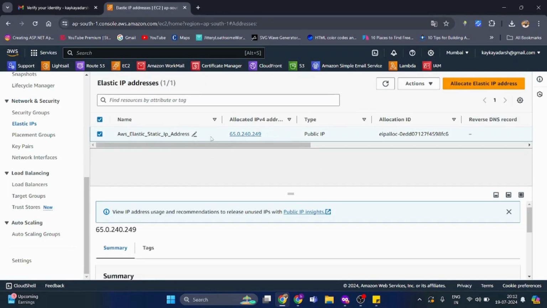So, as you can see, I have got an elastic IP address. We call it an elastic IP address because it doesn't change. You will be getting a permanent IP address using this. As you can see, I have just applied for an elastic IP address earlier for my other server, which has now been allocated and attached to the earlier server.